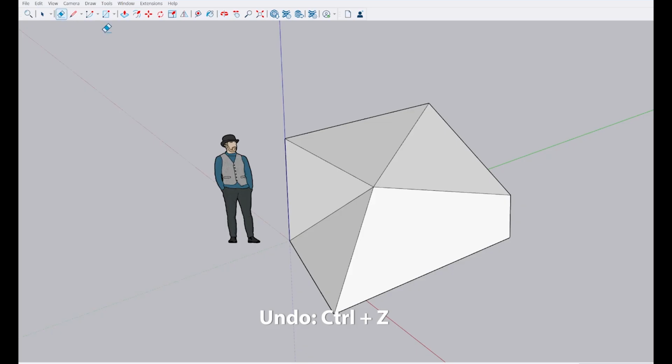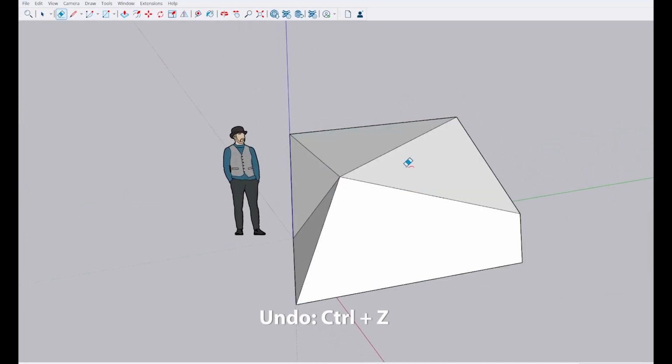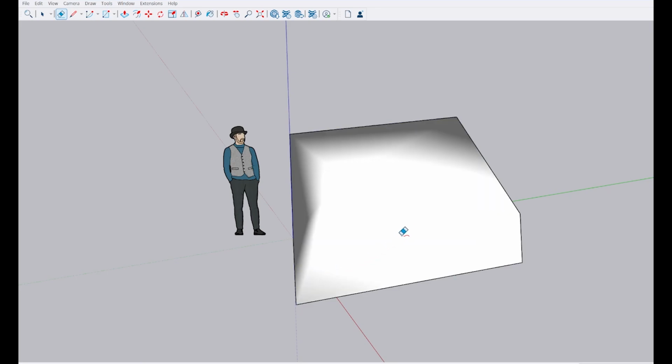We can also use the eraser tool more precisely. So I'm going to click on this line right here, and then with my eraser tool, I'm going to erase that line. I can also use the eraser tool by dragging out. This will delete most of the lines, which will make our shape smooth.